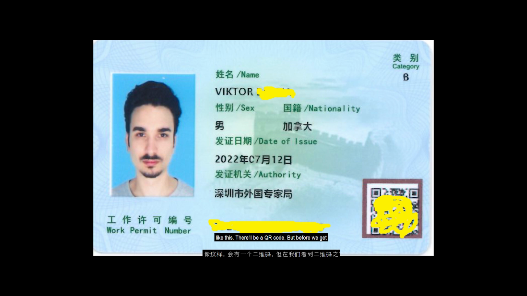There'll be a QR code. But before we get to the QR code, the number at the bottom, this number doesn't change between all your different work permit cards. So this number will always stay the same. Now, recruiters in China and HR have access to a different system where they can put in this number. And this number will give them more detailed information from your work permit application.